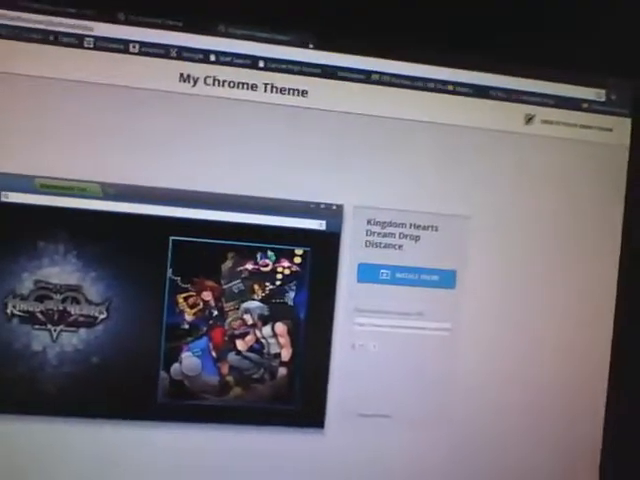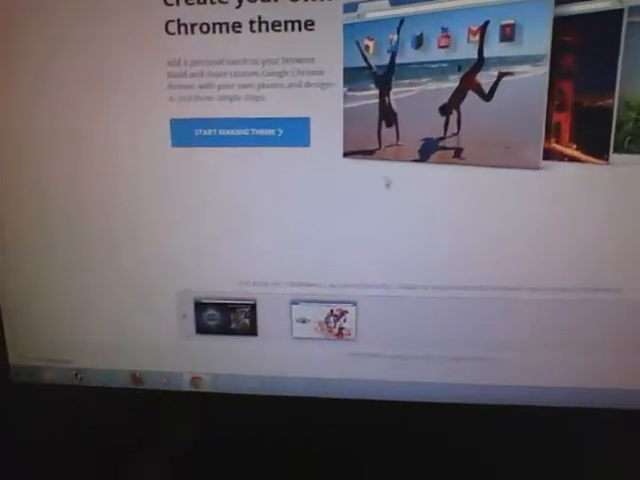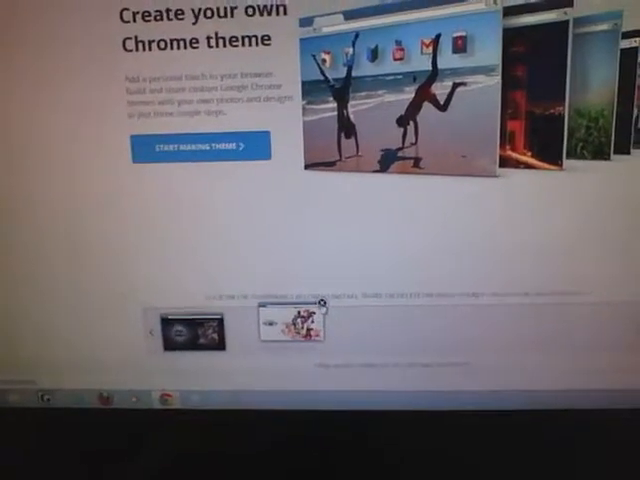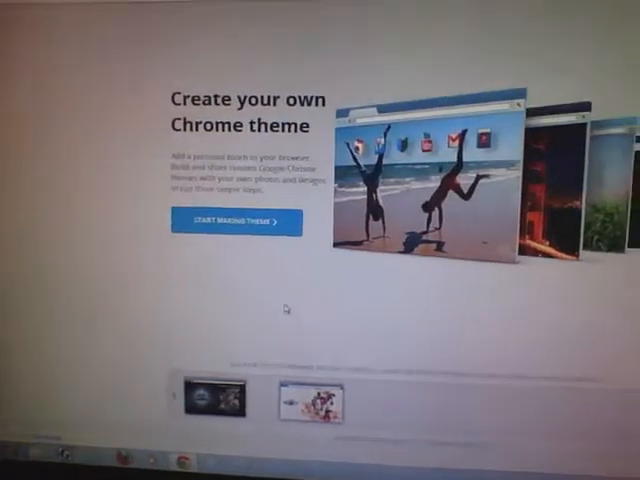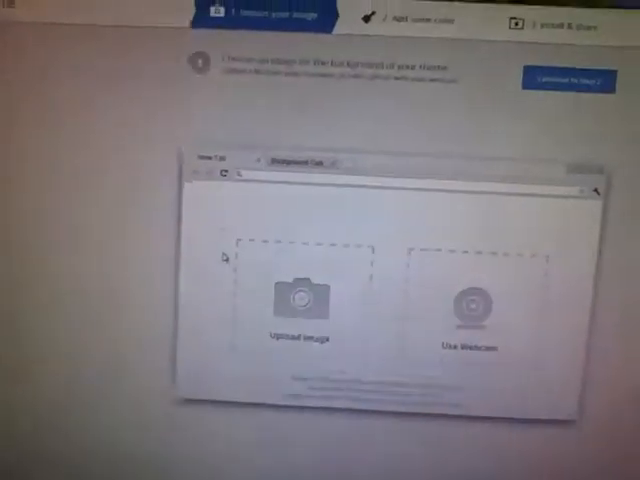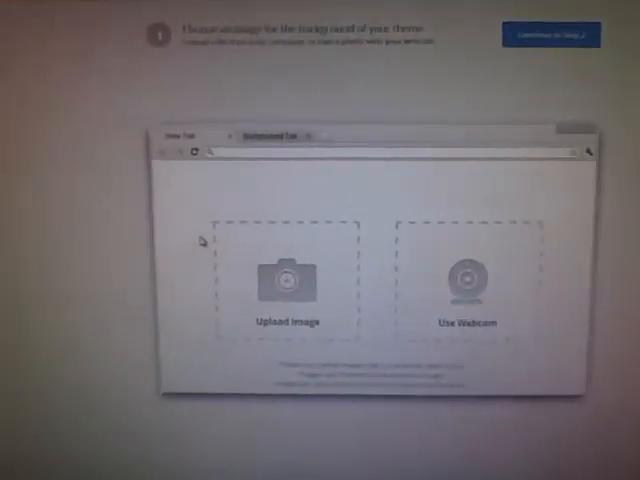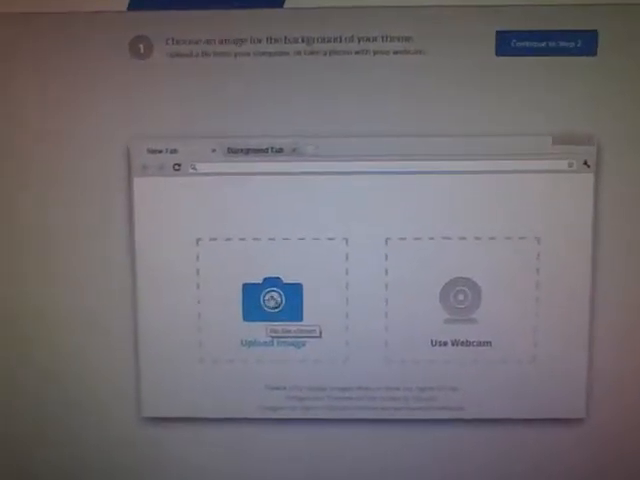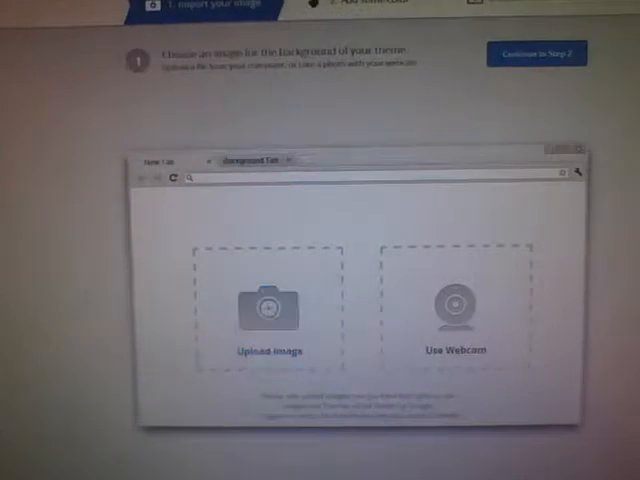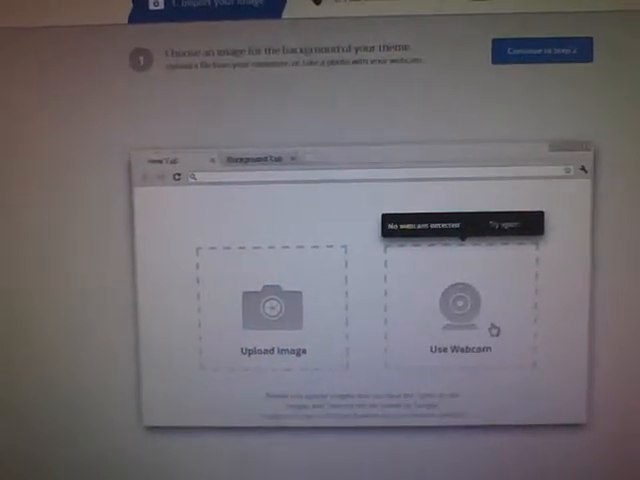Oh, it opened up in a new tab. Didn't notice that. All right. Or you can completely delete it by clicking on the X right here after hovering over it. Okay, so let's click on start making theme. Then here you have two options. The first one is to upload an image from My Pictures, or use webcam, take a picture, and then upload it.